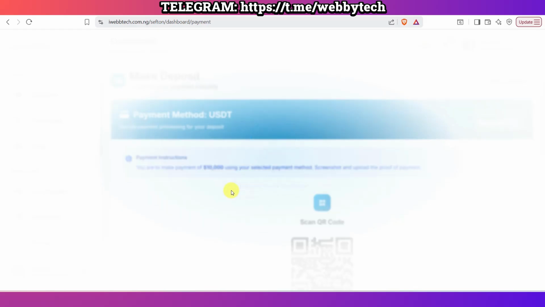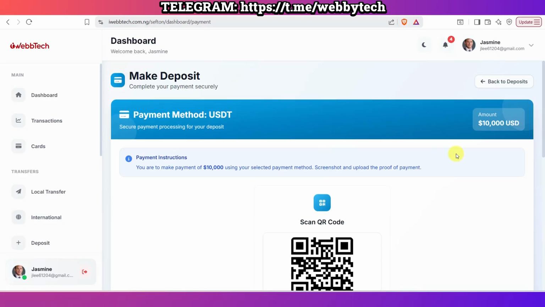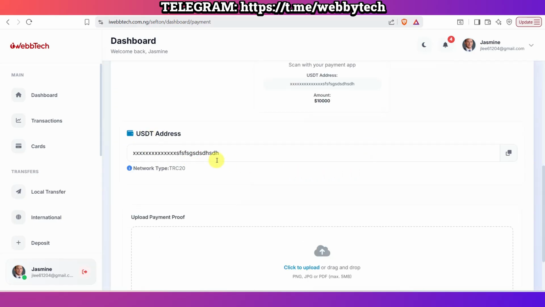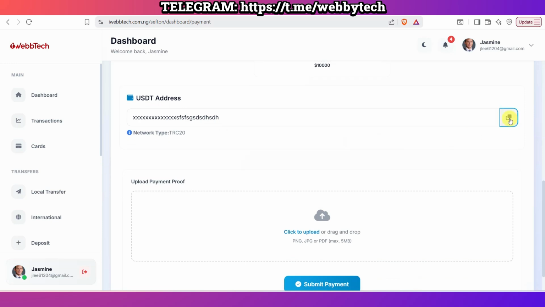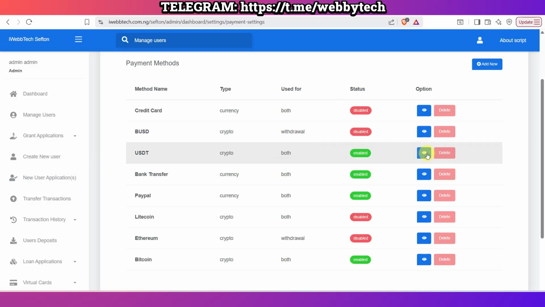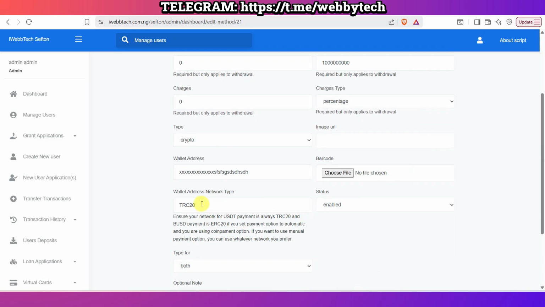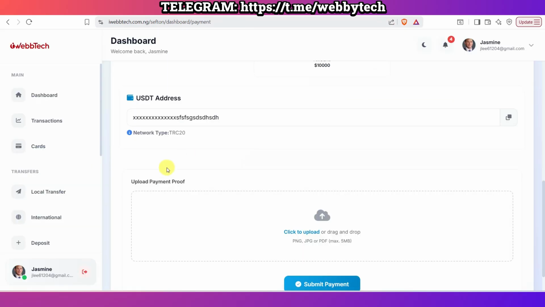And what do we have here? Okay, you can see we have the QR code, just as also we have the amount right here, and we have the wallet address that you just need to click here to copy, and then you can go ahead and make the payment from your wallet app. And here you also have the network, you have to note that, and you can set that from the payment method. Let's say the USDT right here. Let me quickly click on the eye icon, and here you can see the wallet address network type is strictly the TRC20, and just make sure you notice that it's TRC20 right here.